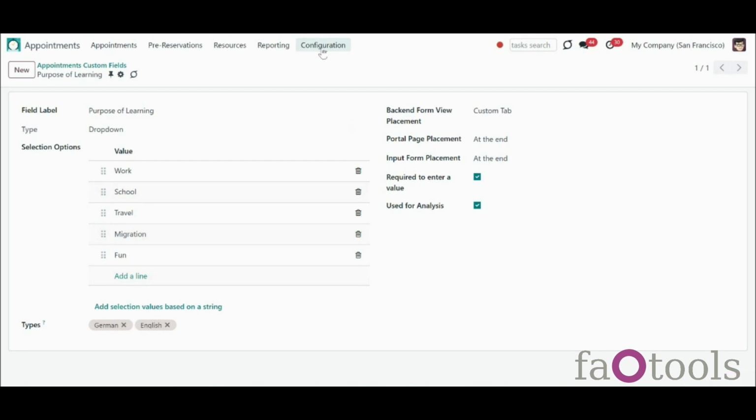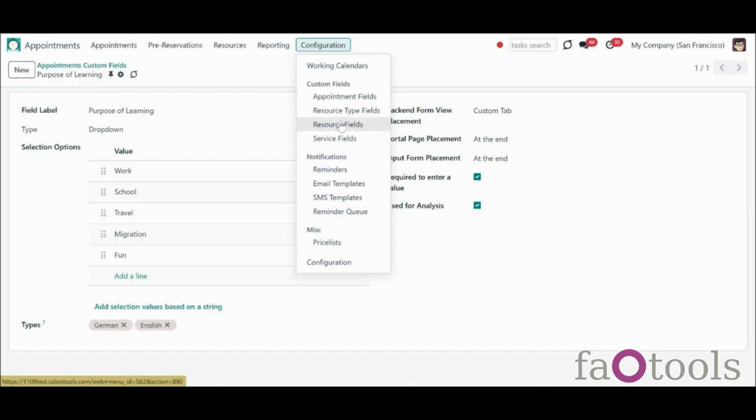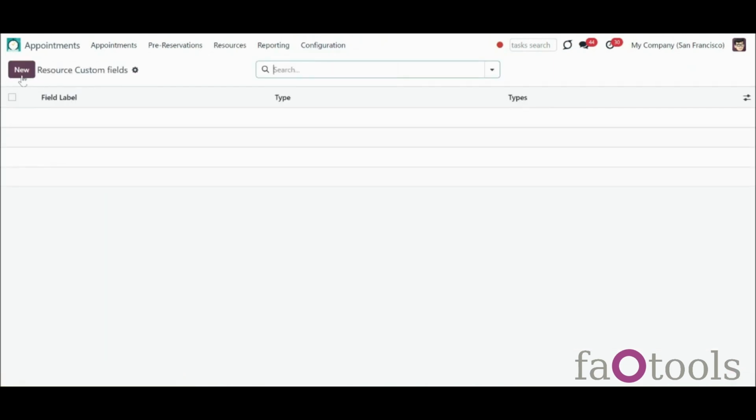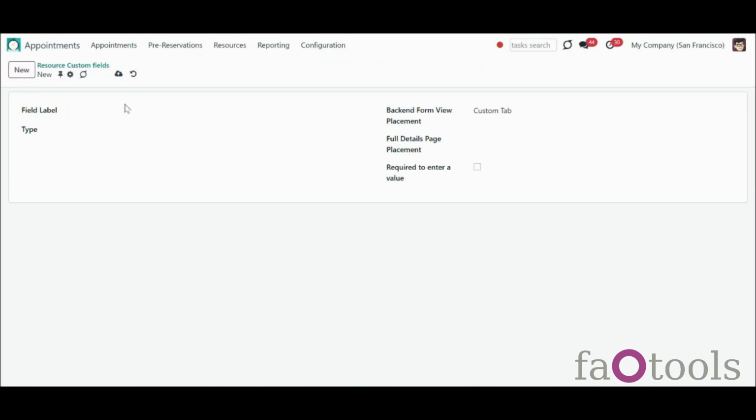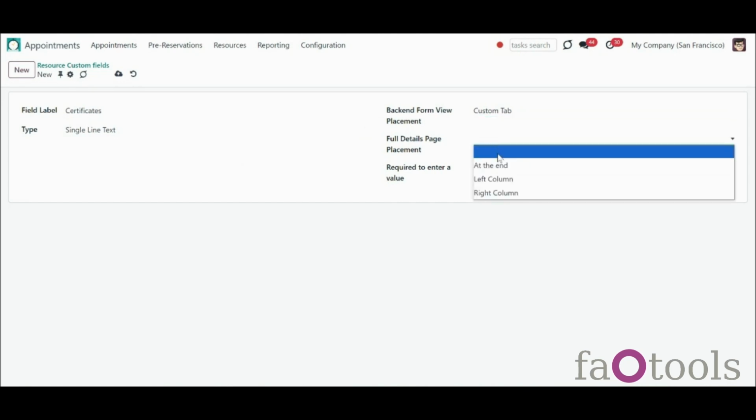Let's also create a custom field for resources. Go to Configuration, Resource Fields, then click New. Type the field's label, for example, let it be certificates. Then choose the type of the field, backend form placement, and full details page placement.